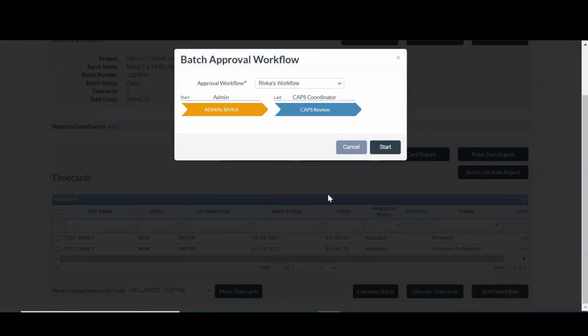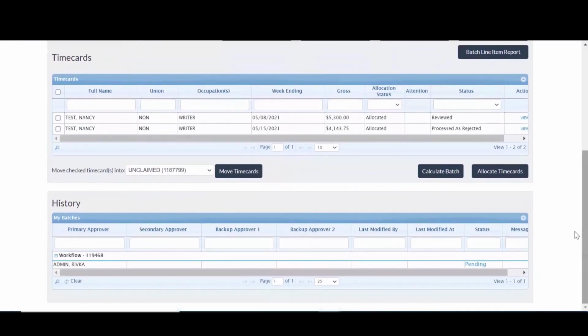You will be able to select from workflows provided to you by your client administrator. Click Start, then Confirm. Please note that once you start the workflow, you will no longer be able to make changes to the batch. The next person in the approval workflow will be notified to log in, review, and approve the batch. The history grid shows you with whom the batch currently resides.